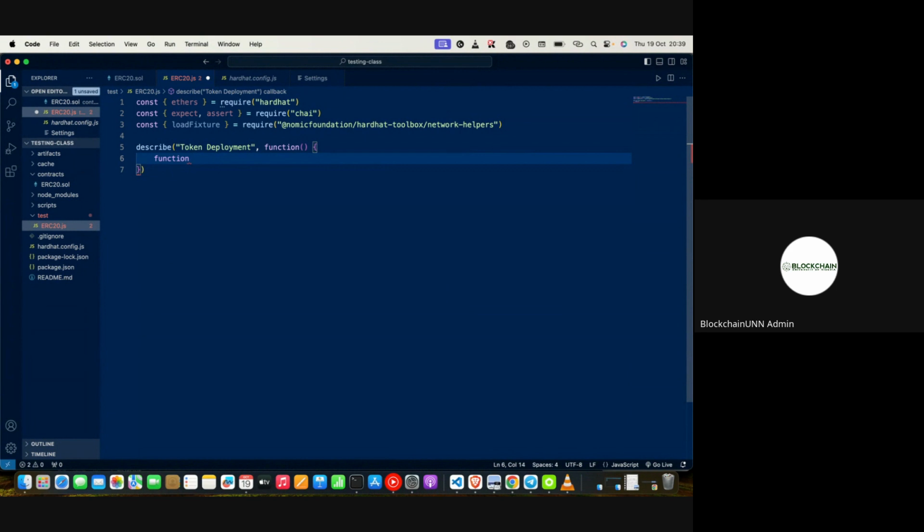But the whole idea of it is you want to ensure that you don't deploy your contract every single time you want to run a test case. What the load fixture helps you do is write your deployment logic in one function, and you can return all the variables you're going to be using in your test cases. Using the load fixture, you can have access to that particular function which runs the deployment script.